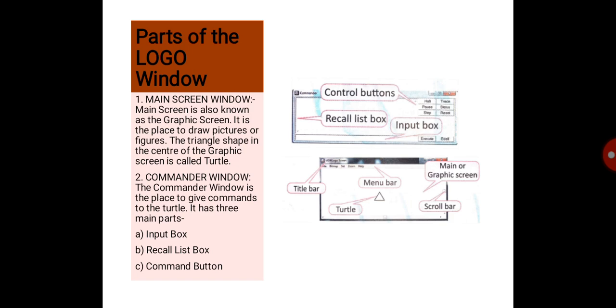Okay, now second part is commander window. The commander window is located below the main screen window. The commander window has three parts. So children, first part is input box. This is the area in logo where the command is typed and executed by pressing the enter key. The commands in logo are known as primitives.